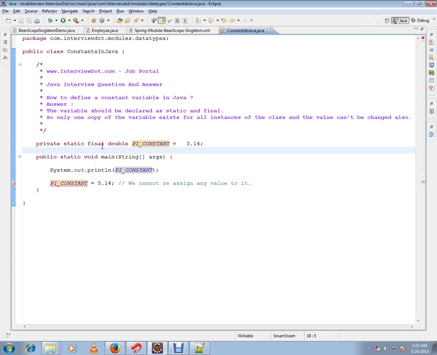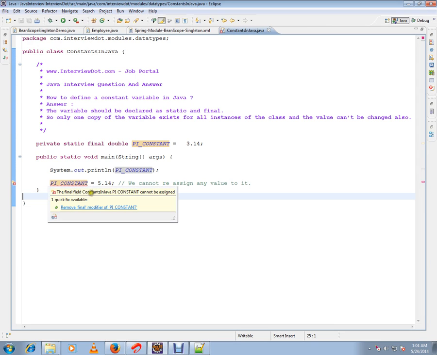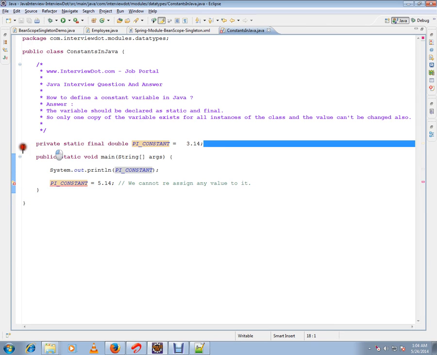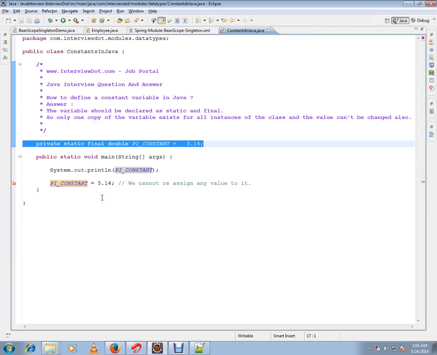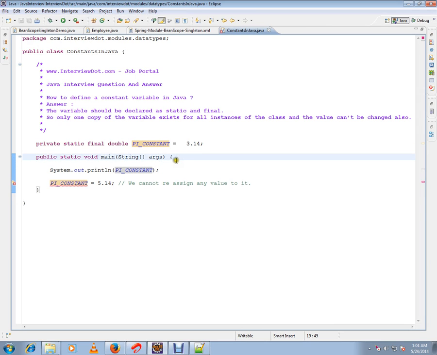To ensure that it can never be reinitialized, I'm trying to reinitialize it here and I'm getting a compilation error. It says the final field cannot be assigned. That means it is constant, it can never be reinitialized. After it is initialized once, it can never be reinitialized. So this is how you can define a constant variable in Java.